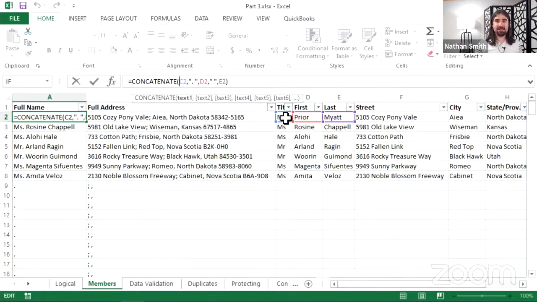The first argument is C2, where the title is. The second argument after that first comma, where it says text 1, so one piece of text, that's C2. Text 2 down here, our second argument, is 2 quotation marks with a period and a space in between. It looks slightly silly, but it's going to add our period at the end of Mr. or Ms., and it's going to add a space after that before the first name is listed.